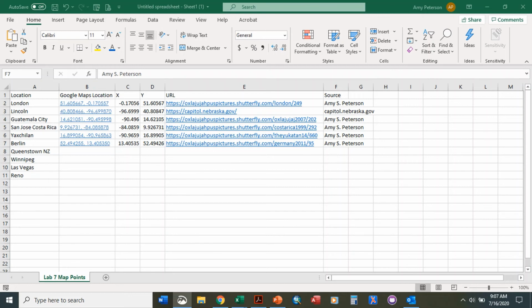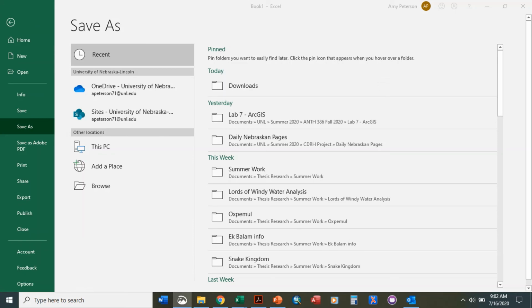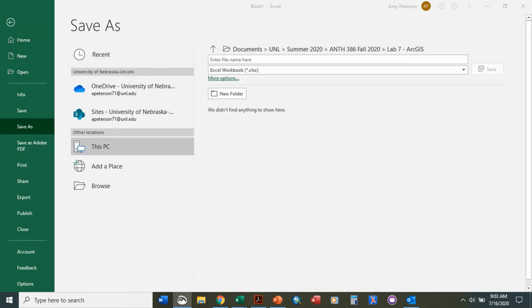We've added the rest of our locations and sources here. Now we need to save this file. Okay, so we go to File, and we go to Save As, and we want to make sure that we choose Lab 7. Now we're going to give it a name, and it can be a useful name. Mine's Lab 7 Map Points, because that's what it is.